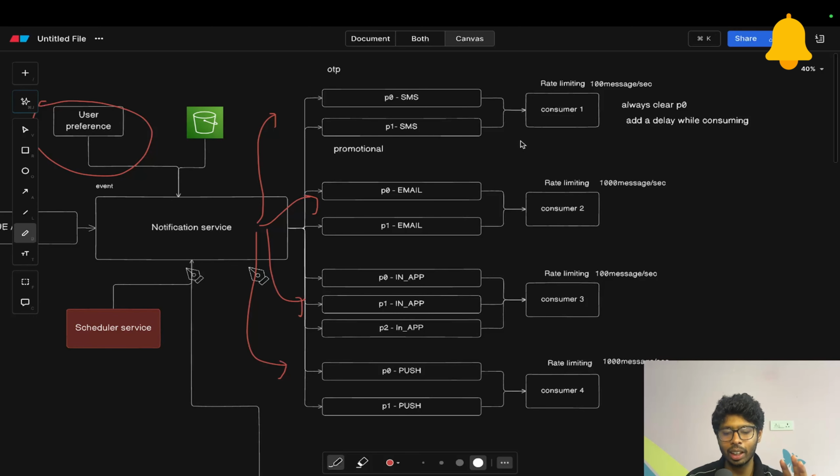They have their respective consumers that are going to connect with the vendors. Vendors, I already told you, are services like Twilio, Firebase, and many more. These vendors are going to send the actual notifications to the users. This is a very simple design of a notification system.